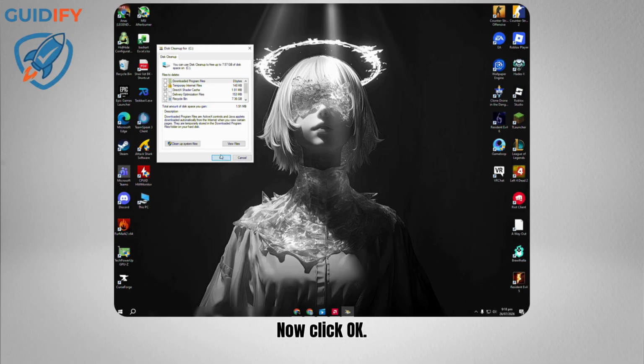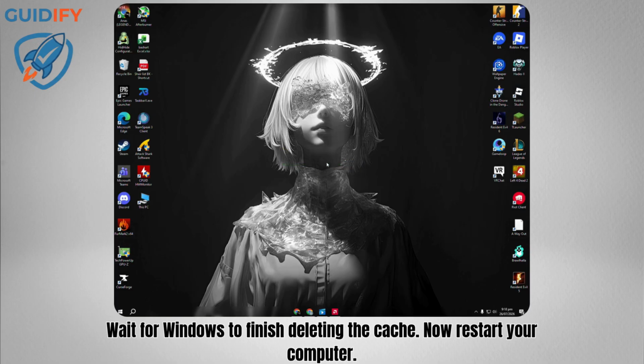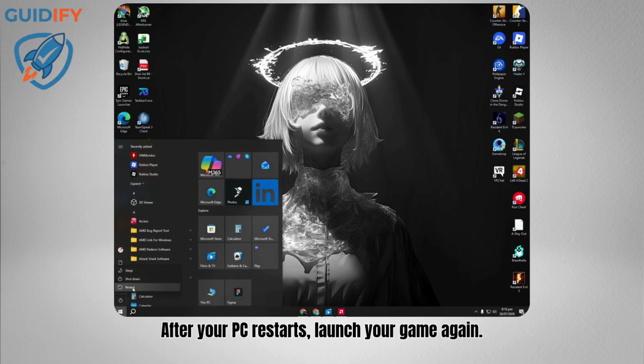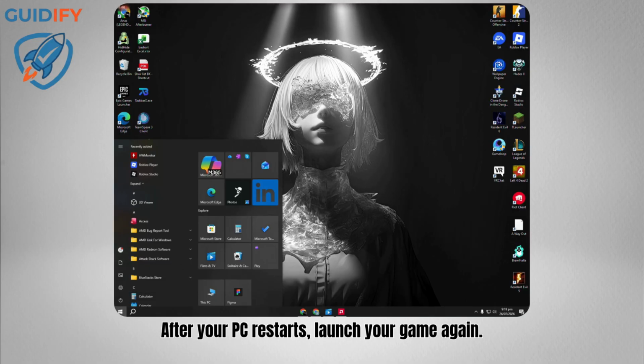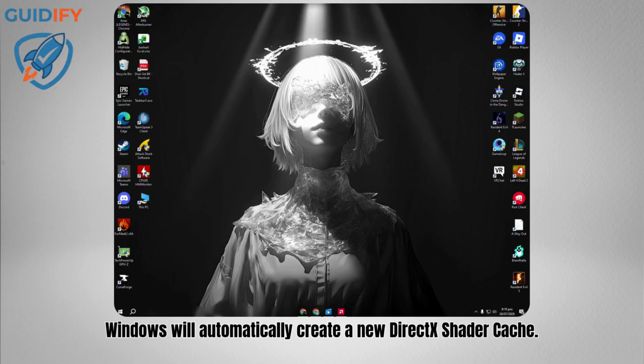Now click OK. Click Delete Files. Wait for Windows to finish deleting the cache. Now restart your computer. After your PC restarts, launch your game again. Windows will automatically create a new DirectX Shader Cache.